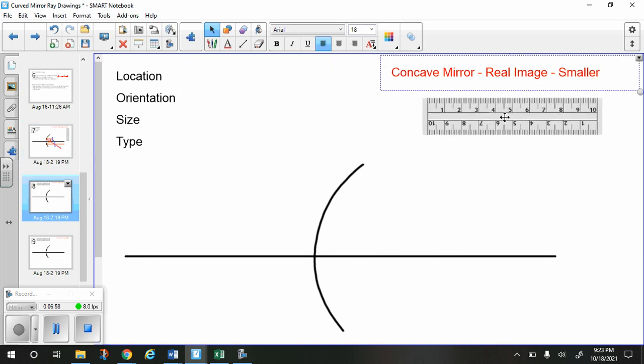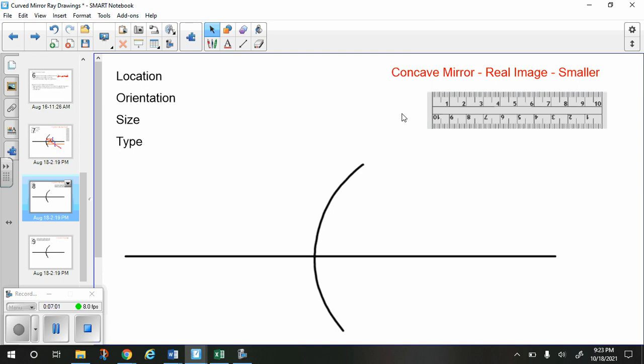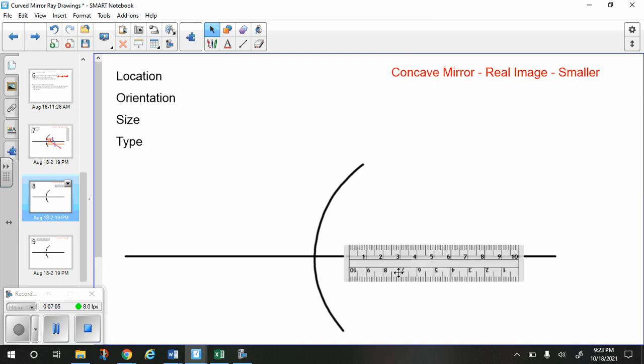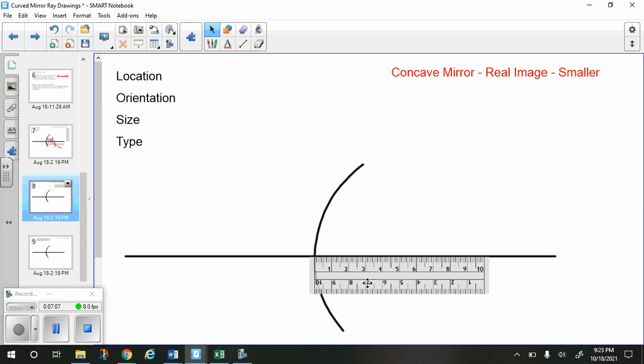So now we're going to make a concave mirror drawing where we have a real image, and that image is smaller than the object. The first one, it was bigger. So my center of curvature was at 6. My focal point is at 3. And I'm going to label those. So you will draw this on a new drawing. You will draw a new principal axis. You will draw a new center of curvature.